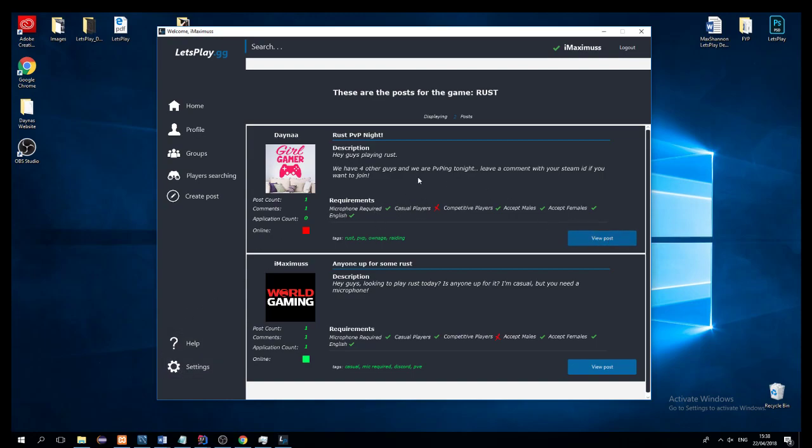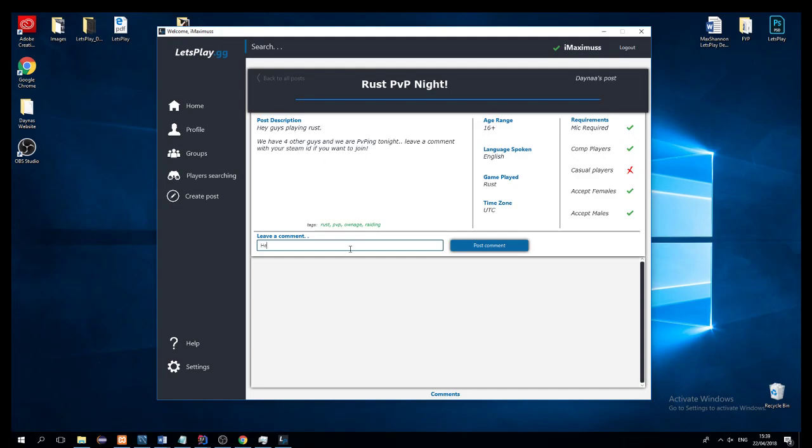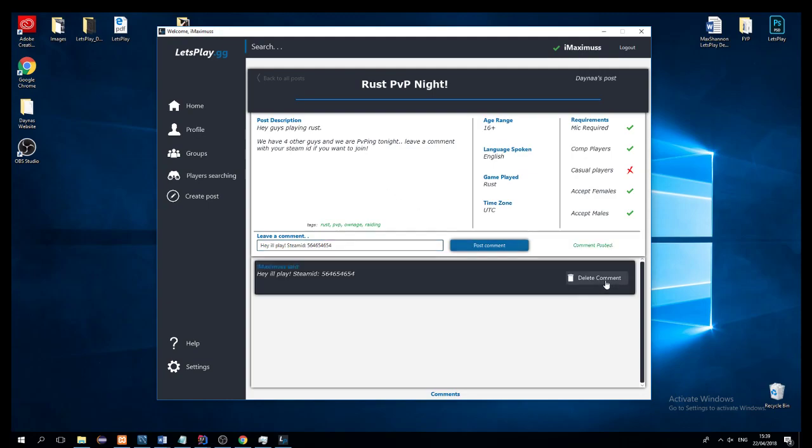So if we go into the view post, hey Dana, hey, I'll play, and then give them a Steam ID. This is just a random Steam ID, for example. We can post a comment on it. I've configured this in such a way that only the person that posts a comment can delete it. This is because if Dana has a bad reputation for gamers and people are posting, "Hey, Dana is no good to play with," etc., Dana can't delete those comments. So it's meant to be that way.